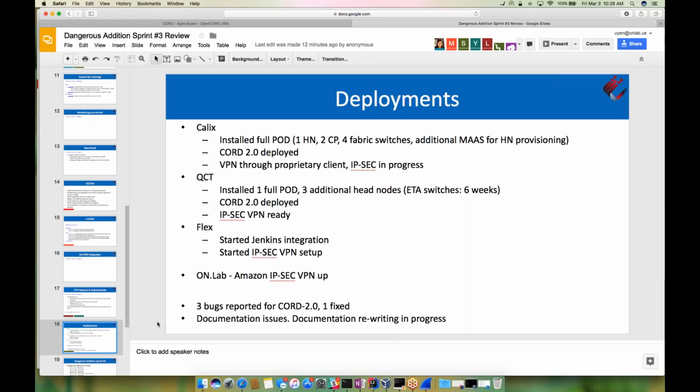For now we are accessing there with a proprietary VPN client, but the IPsec VPN is in progress with their AT. In the meantime, in QCT, we installed another full CORD pod as the one above. Plus, we have 3 additional head nodes, so in total we have 4 full pods, except that 3 pods are missing the fabric switches for now, which will come in 6 weeks. But for now, you can just use 1 full pod and 3 additional head nodes.